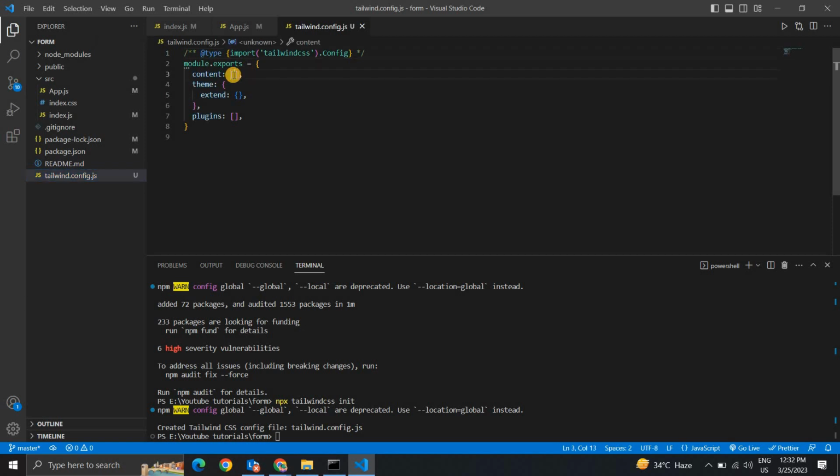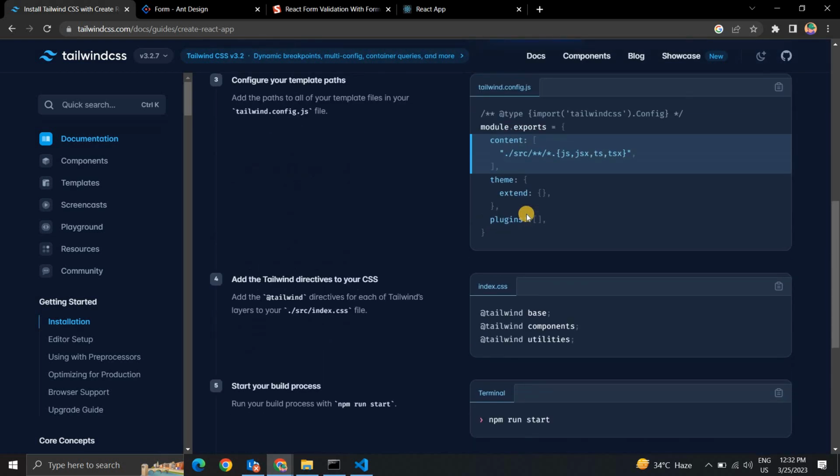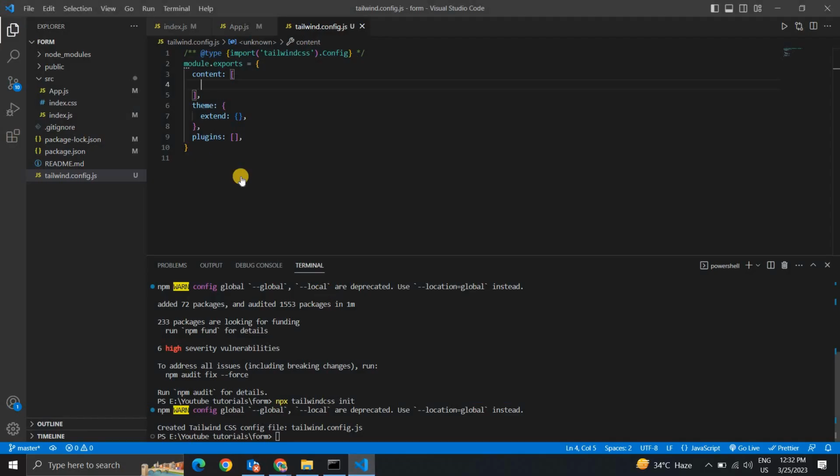And inside of this content array, just copy paste the content that is given in the documentation. So this is basically telling that inside the src folder, apply the Tailwind CSS utility classes to all .js files, .jsx files, .ts and .tsx files.